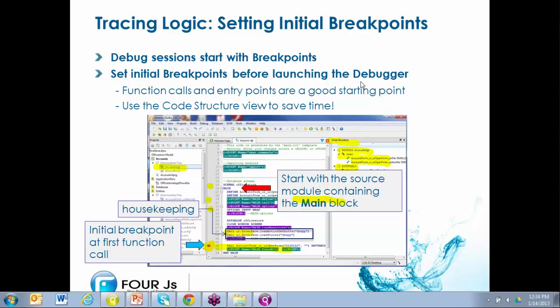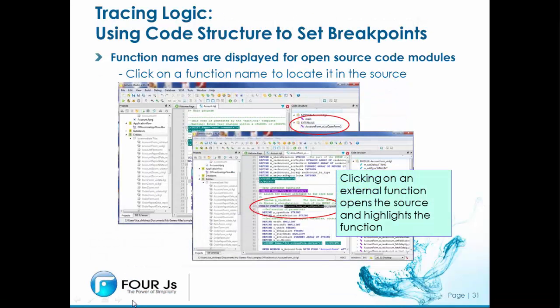Get rid of this highlighter real quick. So here we've got one breakpoint here on this account form UI open form function call. So here's the code structure view kind of in action over here. Now they've opened up the account.4gl source file, and as soon as you open it up, all the functions show up over in the code structure view.